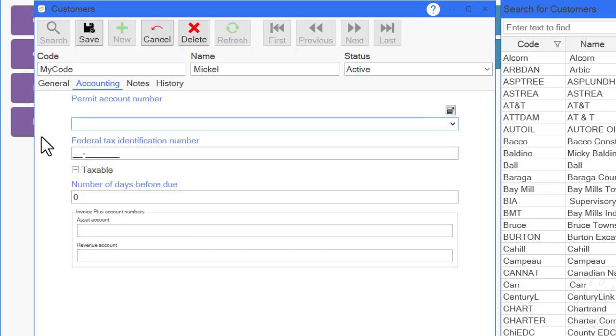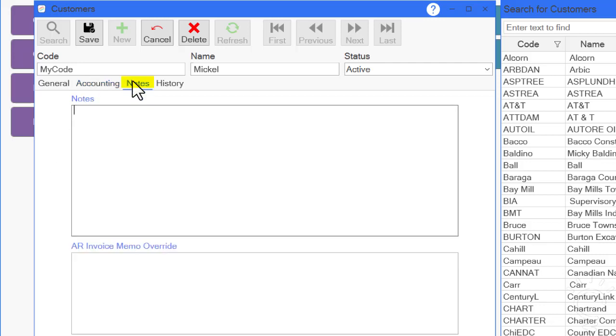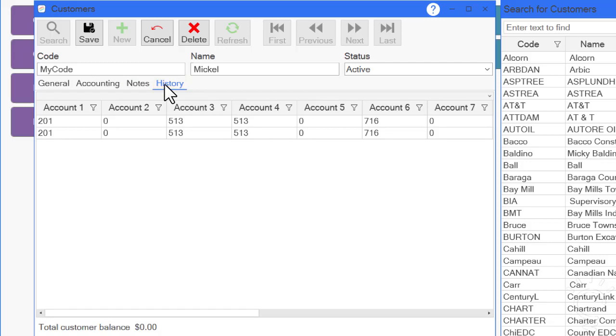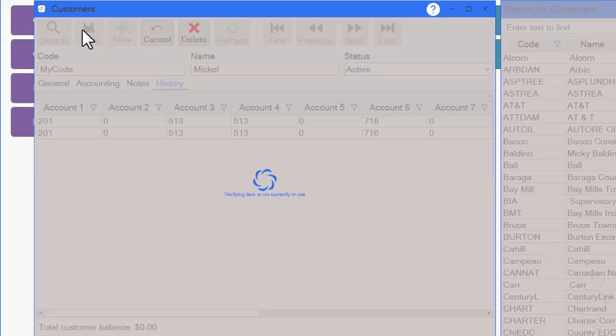You can also enter a default number of days before an invoice is due. There is a Notes tab to make additional comments. The History tab shows a transaction history and current balance. When you have finished adding all information, click the Save button.